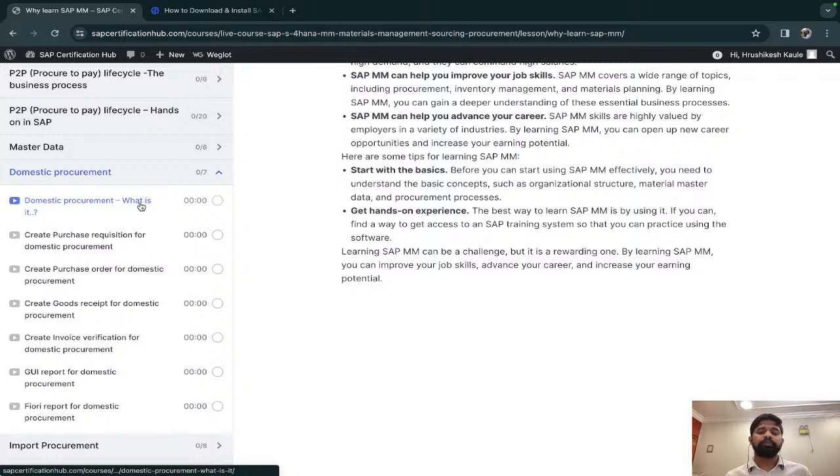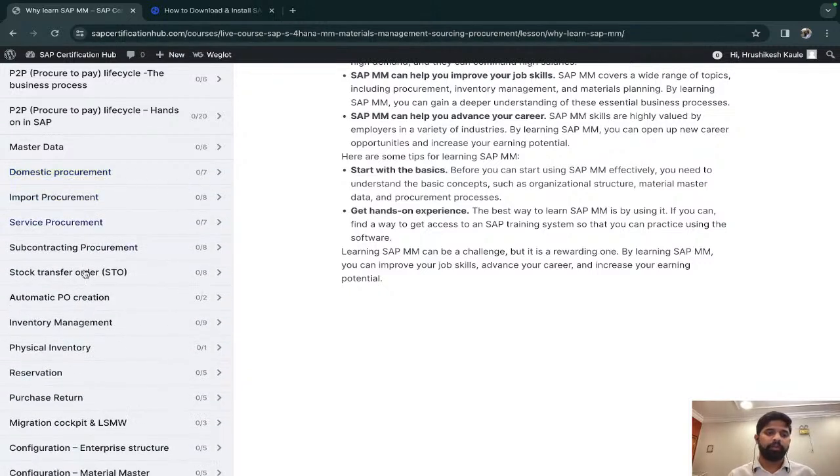So we are going to understand how the whole process is performed in a domain. Then we will start understanding how it is done in SAP itself, starting with the creation of a purchase requisition. This is the part we are going to do in SAP. Same, we are going to do it for all of the processes.